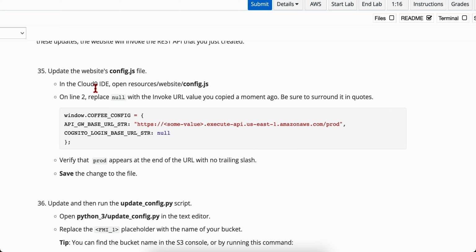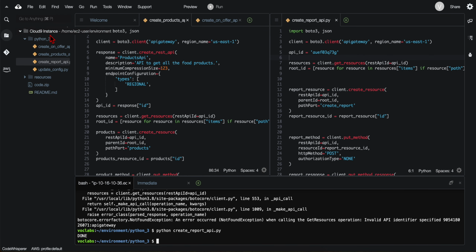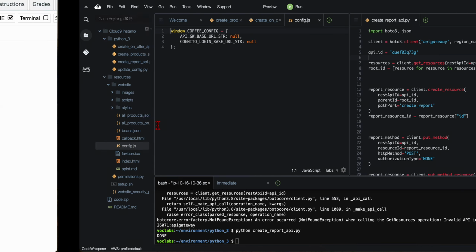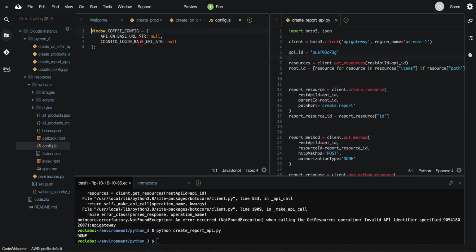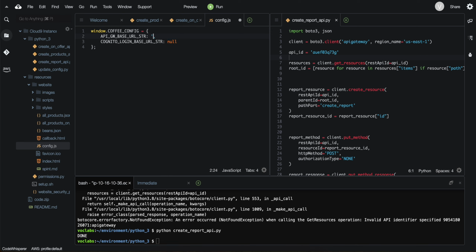So in the Cloud9 IDE, we are going to open resources, website, config.js. Inside config.js, on line 9, replace the placeholder with the invoke URL value you copied a moment ago. Be sure to surround it in quotes. Okay. Line 2, API URL. So change to quotes. Paste it in here. Awesome.